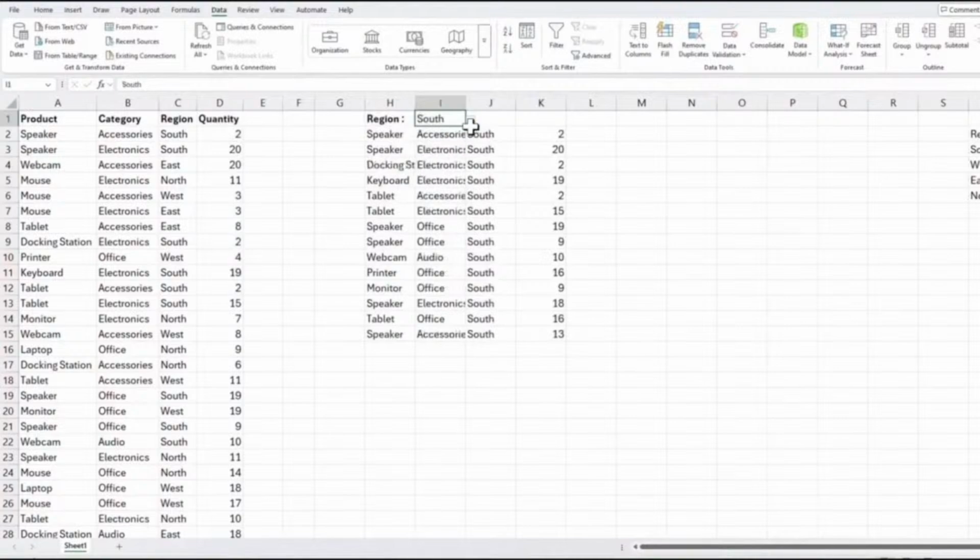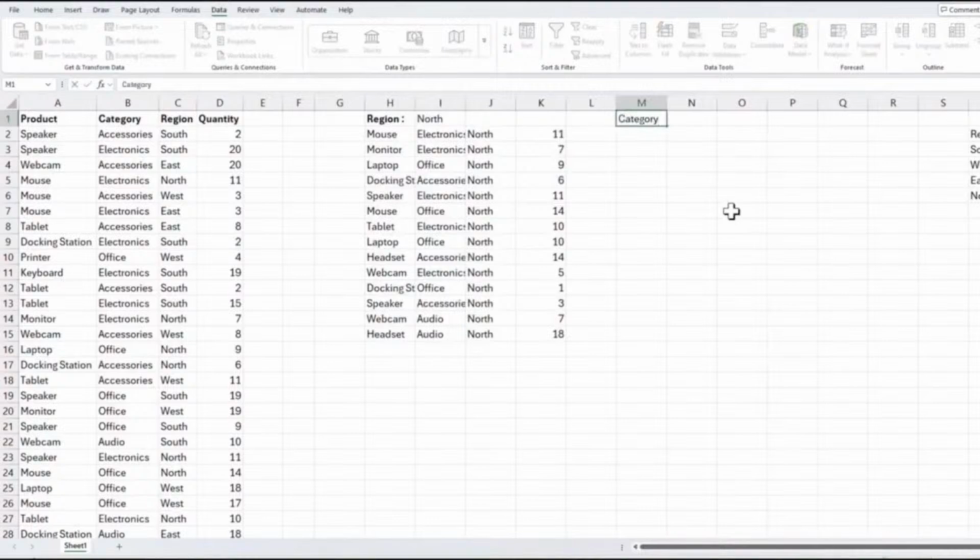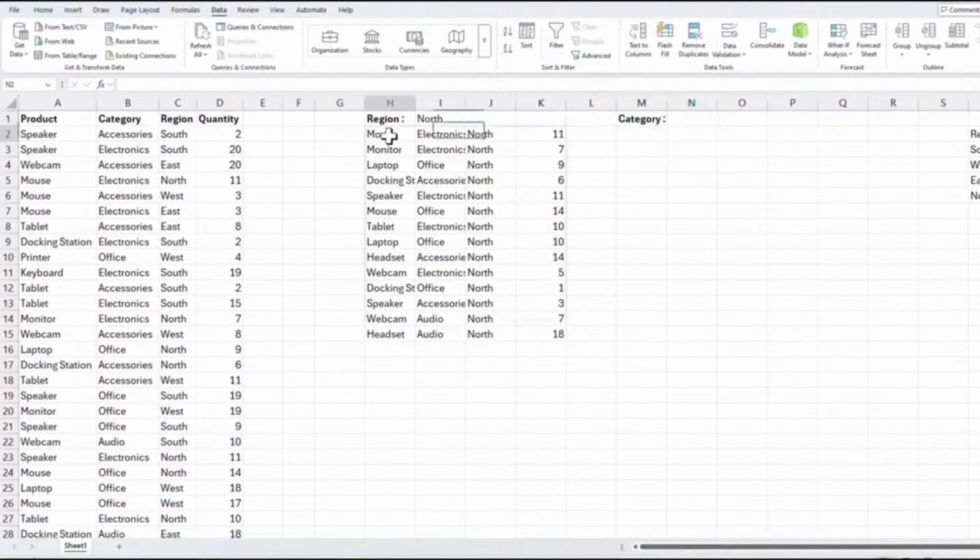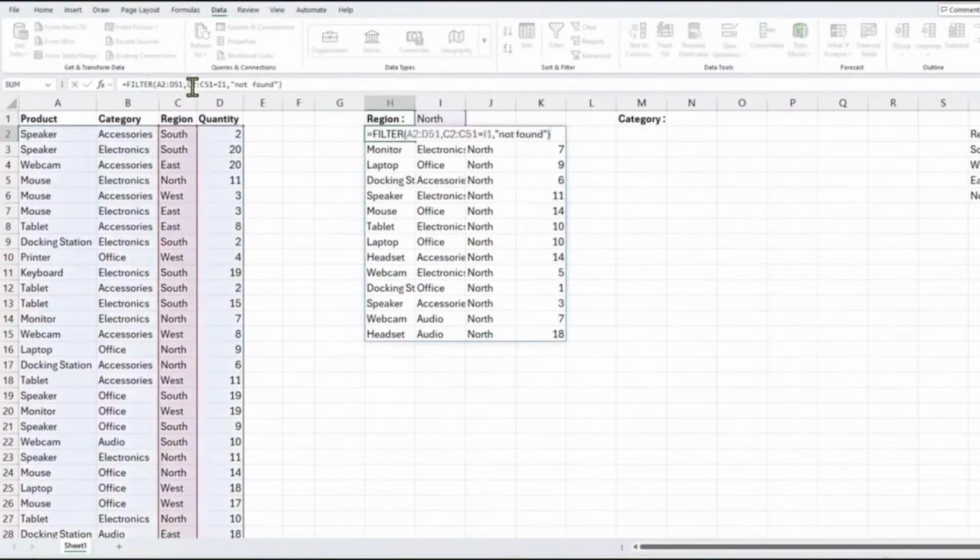Now, let's see if you can add one more component to this dynamic filter function. Would it be possible for me to create a dynamic filter to not only filter the data based on region, but also consider category? Like if I want to see the products list for the North region in the Office category. Let's see if we can do that. If you recall, I have added my filter function in cell H2. When I click on cell H2, it shows the formula in the formula bar, and what I would like to do here is filter the same range, keep the current condition of having region equal to I1, and at the same time, filter based on category.